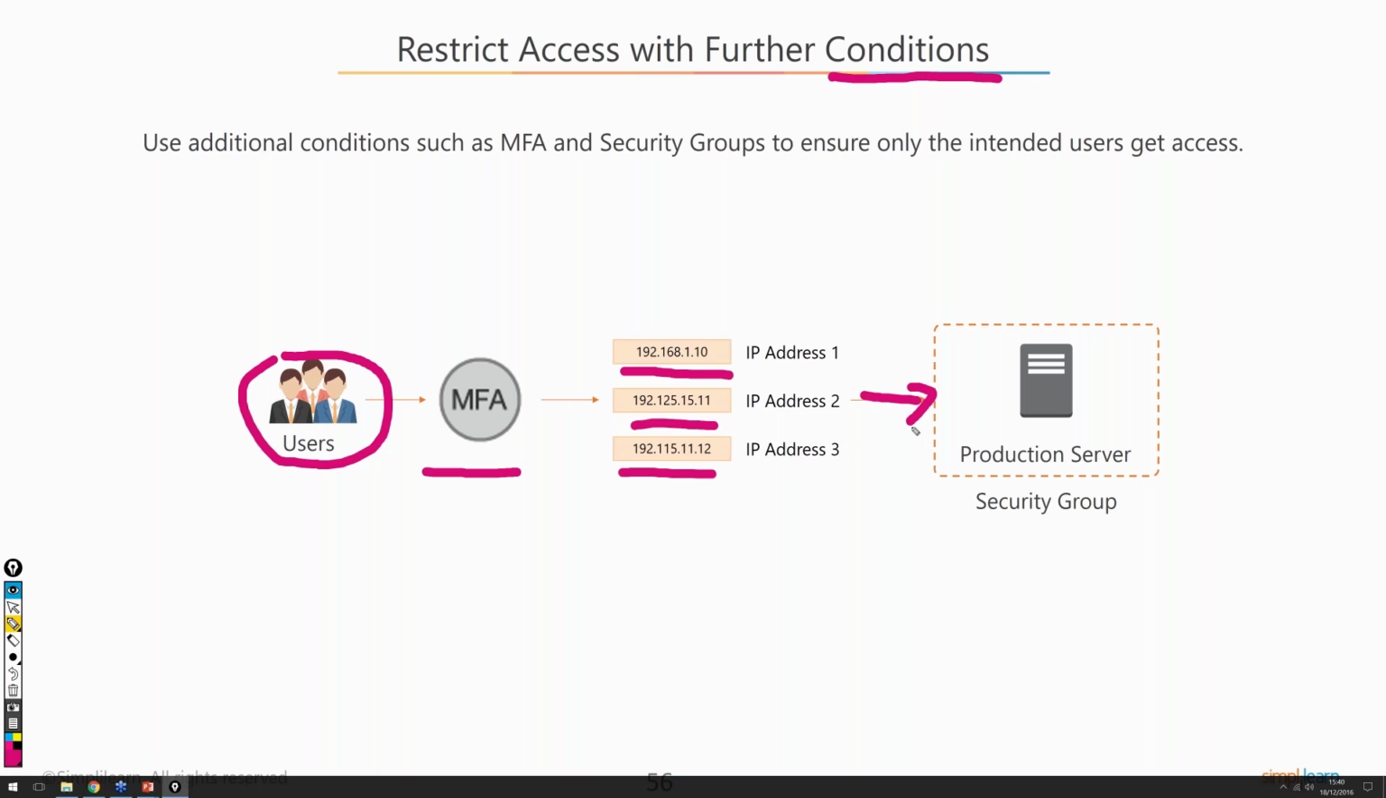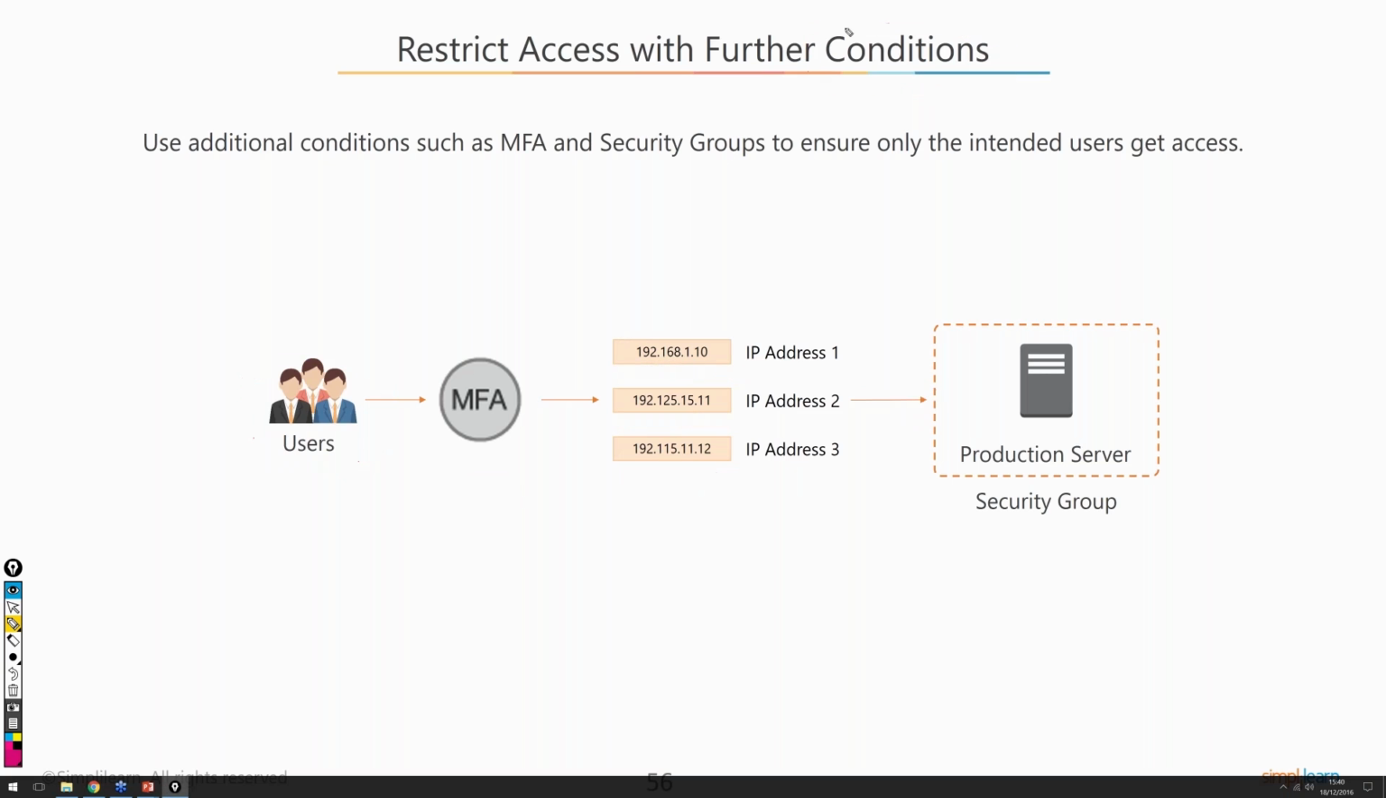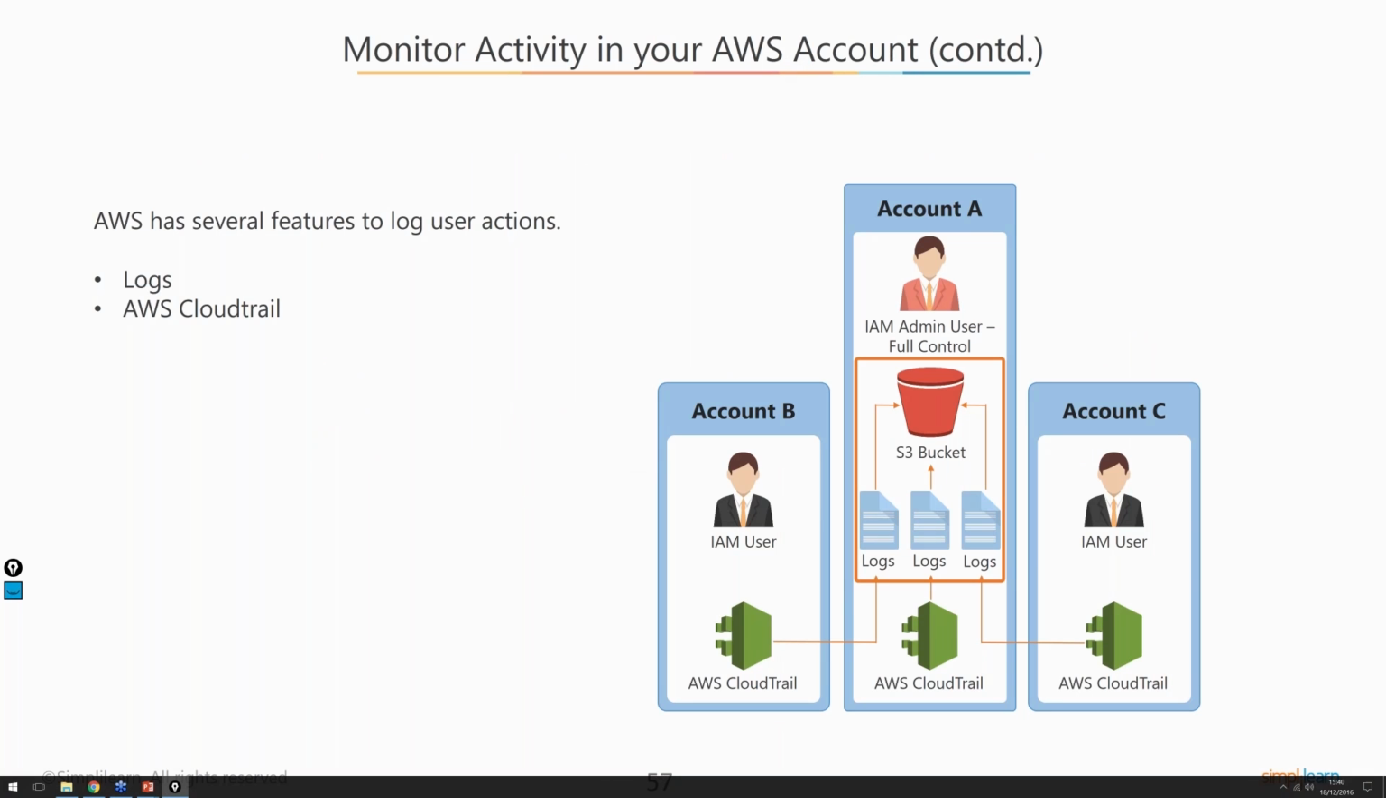And the rule is simple: the fewer people have access to something, the less likely it is to break. That's the point. So you can add additional conditions like, I only want users with this IP address, or this IP address, or this IP address to be able to access my production server. You can do this by using conditions. And I'm going to show you how to use it in a few minutes.